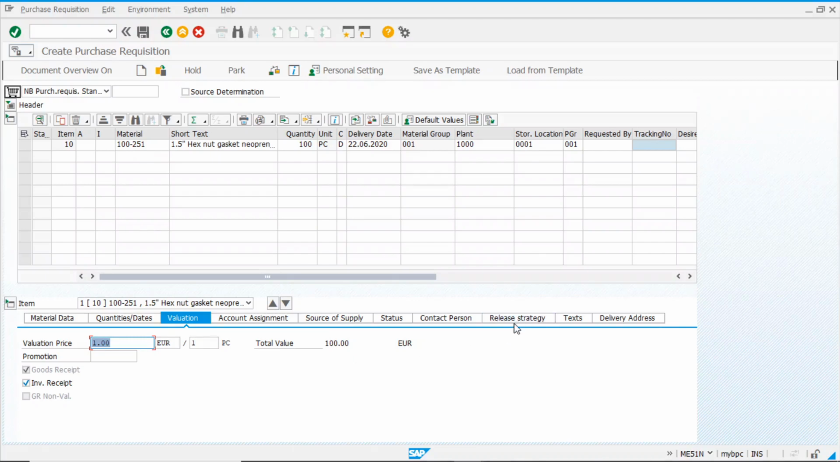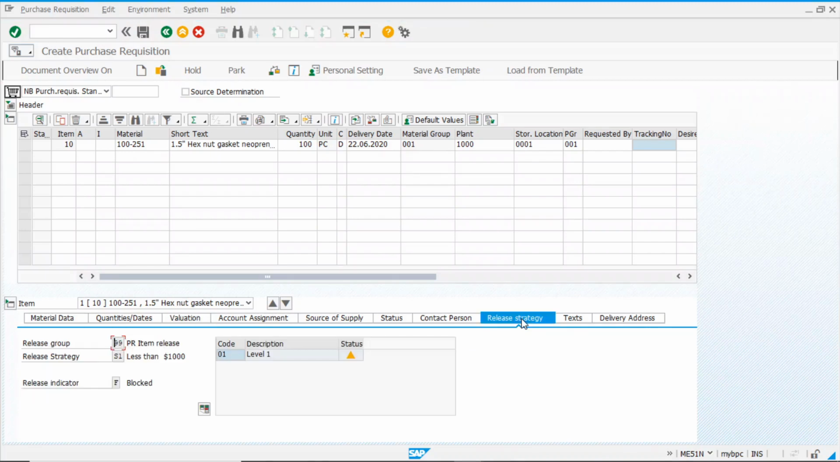So you can see that our release strategy was determined, and we have a new tab here in the item. And you see in this case we had release group 99 and release strategy S1, less than 1,000. And the release indicator is F as block. And there is only one level.